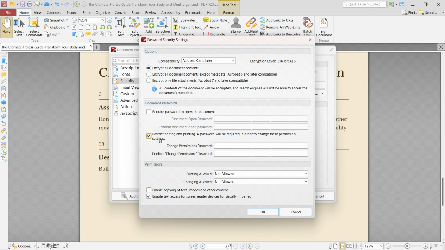So if I go over here, it says Restrict Editing, I can click on here and set the password. I'm just going to do a simple one right now. And of course, you can select if you want to allow printing and changing. I'm going to do not allowed here. And of course, you could also set different settings, like if you want to enable copying of text, images, and other content. I'm actually going to disable this as well, so I'm not going to enable it.